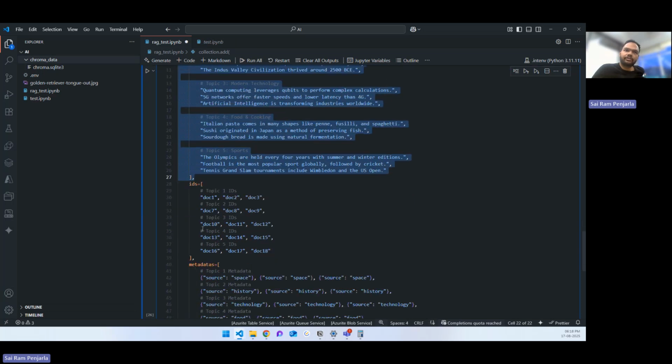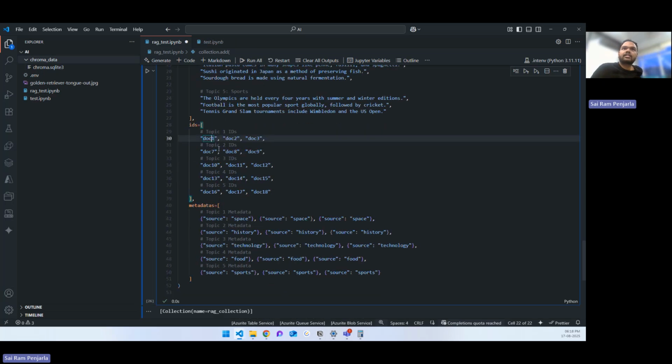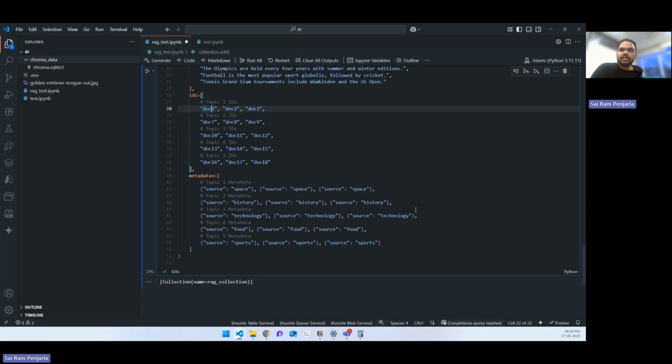For each document, I've got a document ID. A document ID should be unique. It has to be unique at any cost. The numbering is wrong: 1, 2, 3, 4, 5, 6, 7, 8, 9. Okay, and then I'm storing some metadata also, like the source. If you are building a RAG with files, then you can store the page number, file name, file location, section heading, author, all these different metadata under the metadatas. Let's try to insert.